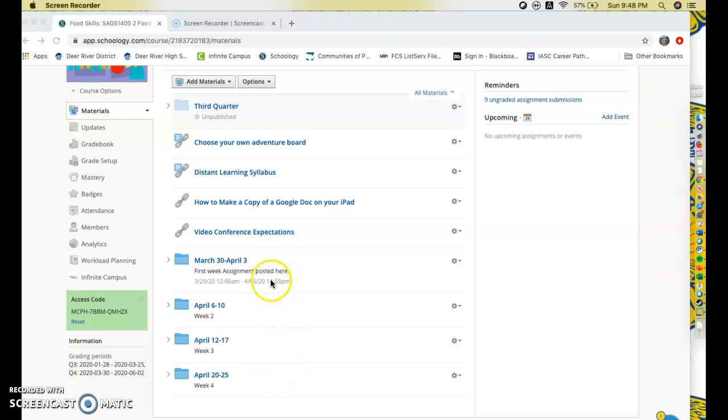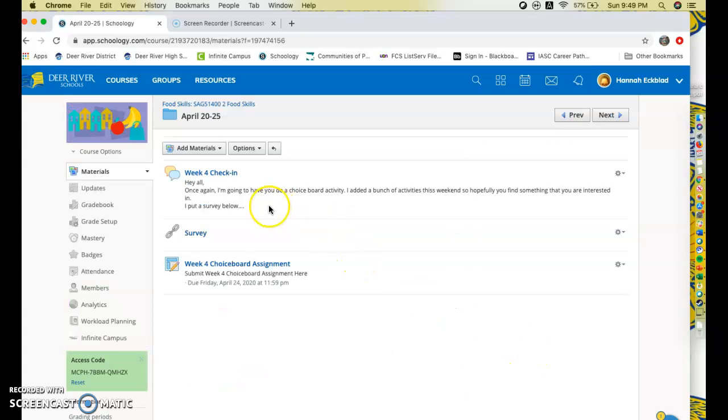Going in every week, I post a folder and it's labeled by the dates and by what number week we're on. So this says week 4. If I click on that, it'll have any documents that you will need for the week.